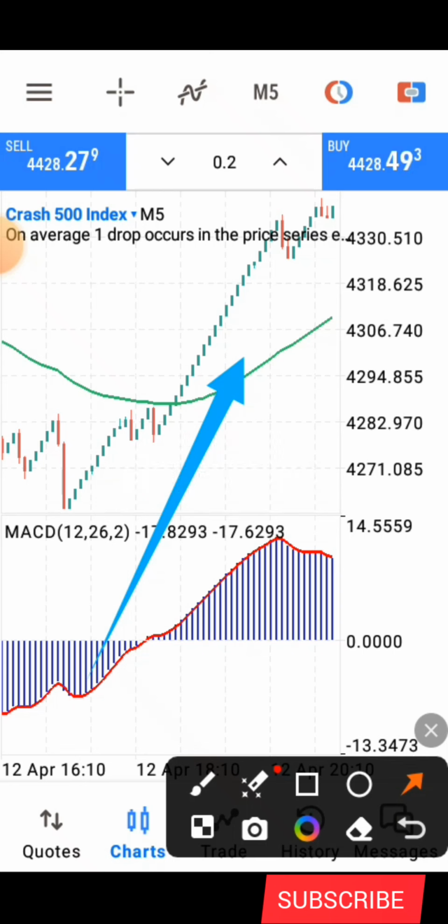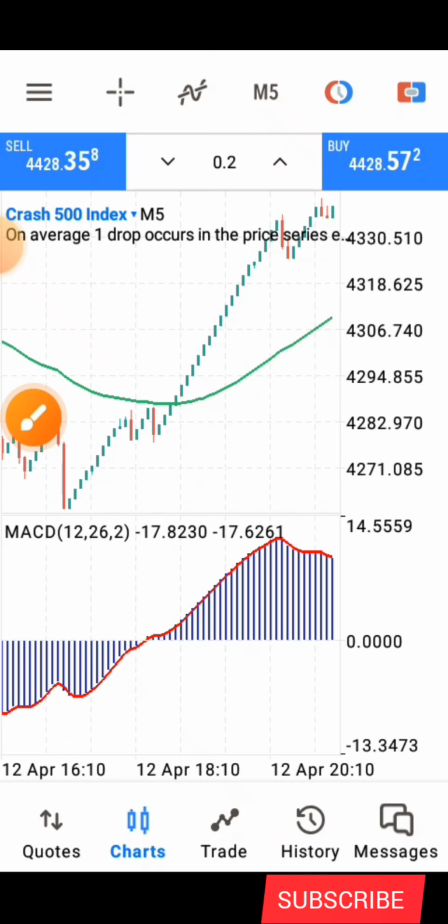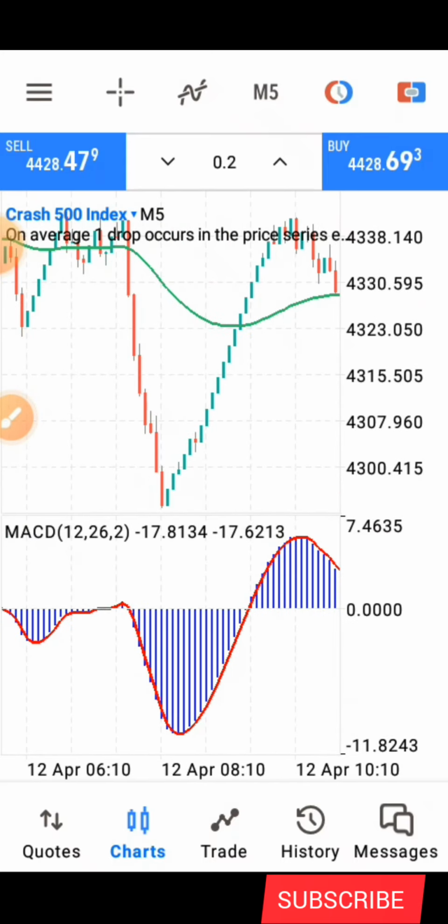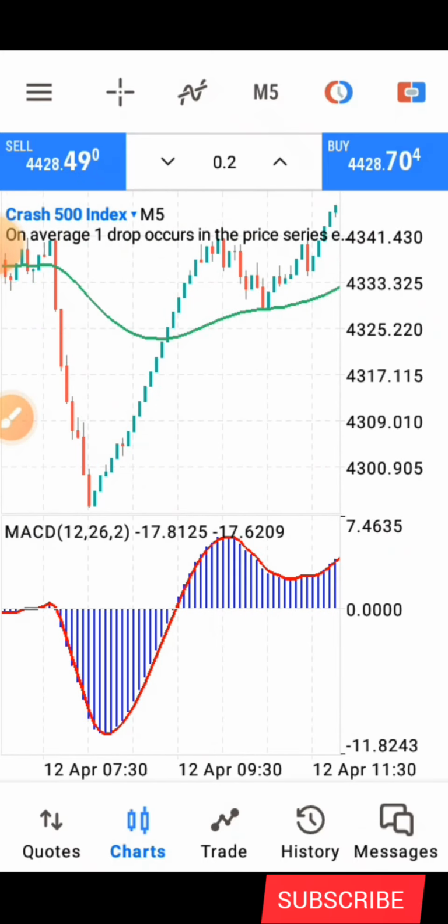Now take note, this is the 5-minute time frame. So the 3 candles on the 5-minute time frame is going to be like 15 candles on the 1-minute time frame. So this is going to be a huge profit for you. Make sure you follow the conditions I give and you are going to be good to go. This is a scalping strategy.